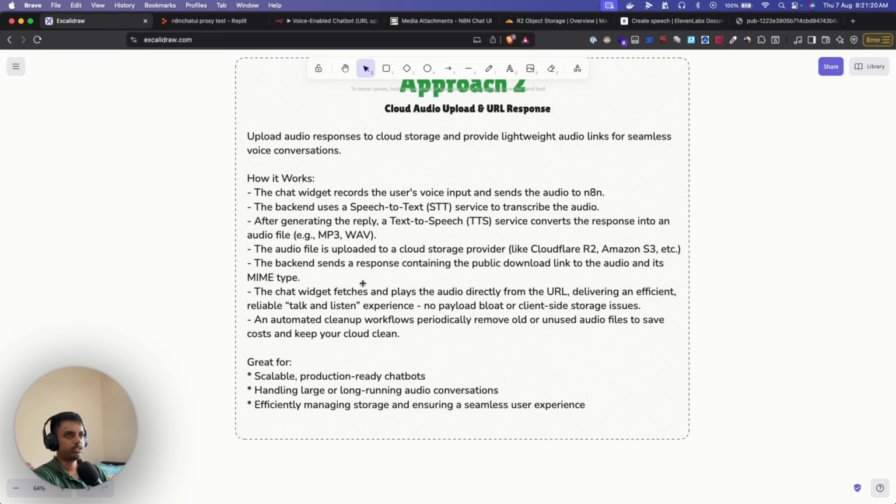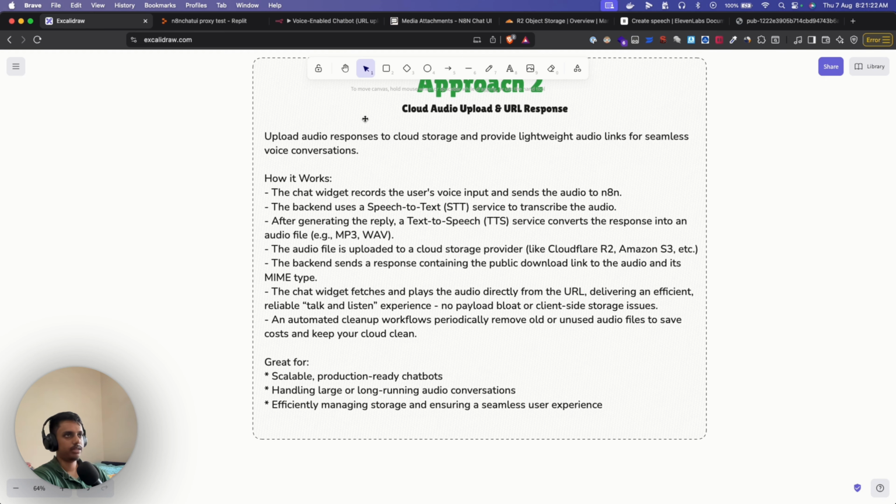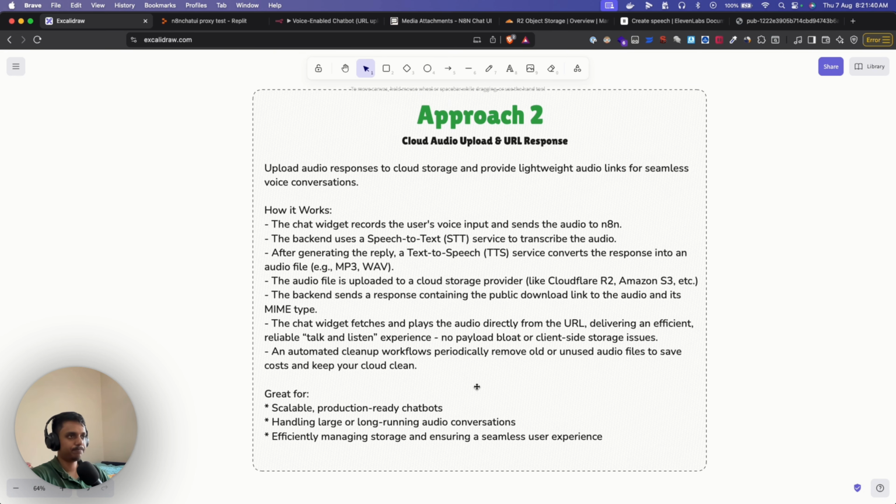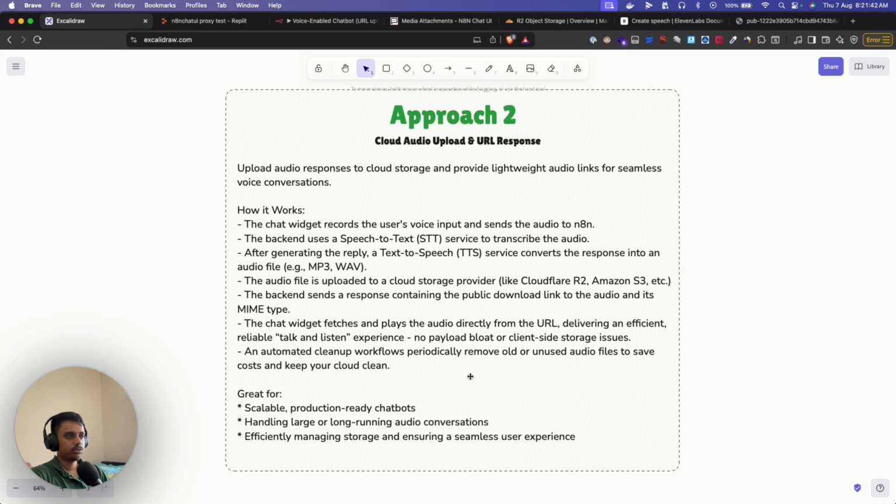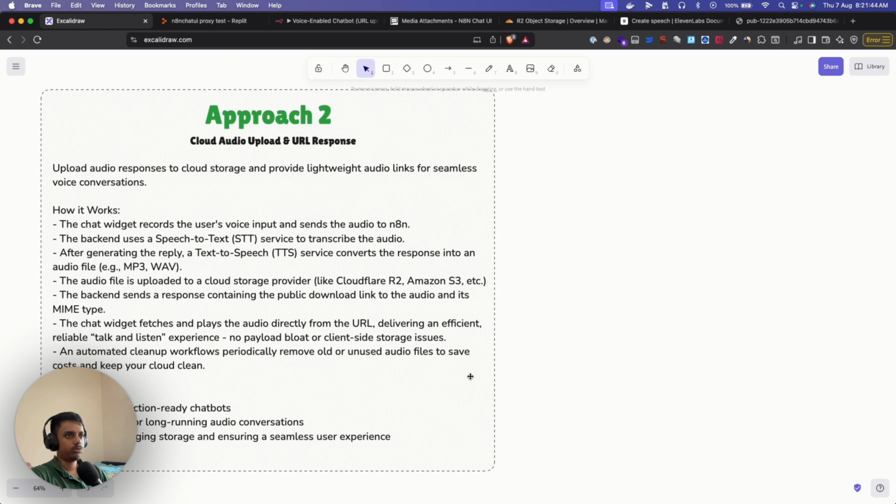Like I said, in the first approach, we are sending the base64 data in the response, and that just takes a lot of space, both in the response and also in your browser local storage. This approach is much better compared to that, as the response is lighter, and it also takes very little space in your local storage. So this was about the second approach.